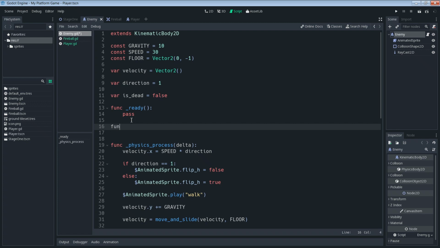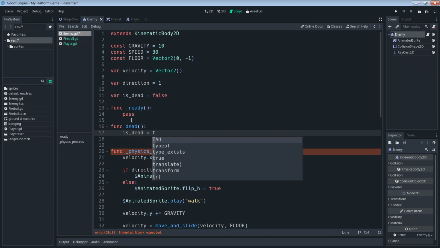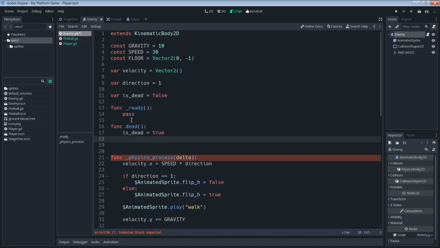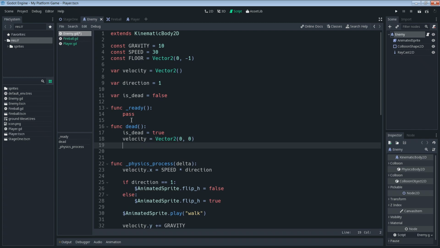So this is going to be called function dead. This is what's going to get called when we want to kill the elf. So when we want to kill him off, we're going to set is_dead equal to true. We're going to set his velocity to 0, because we don't want him to keep on moving. If he's lying down and sliding across the screen, that wouldn't make any sense.